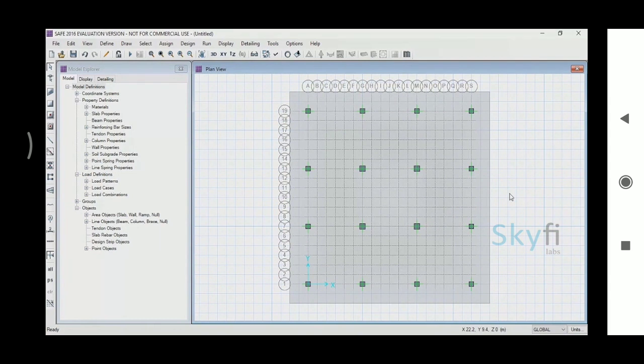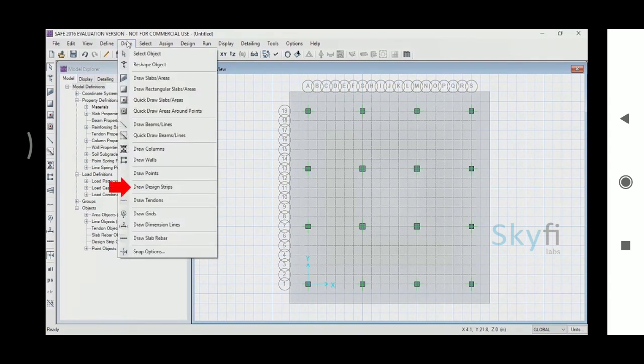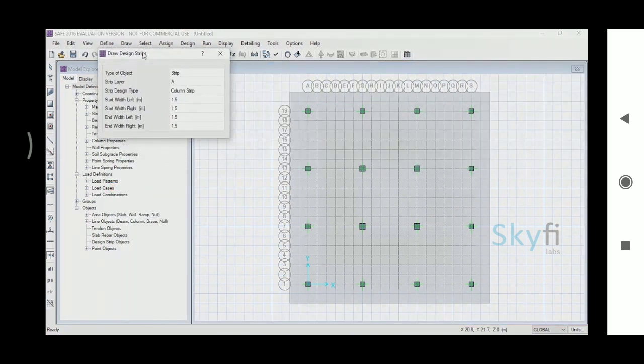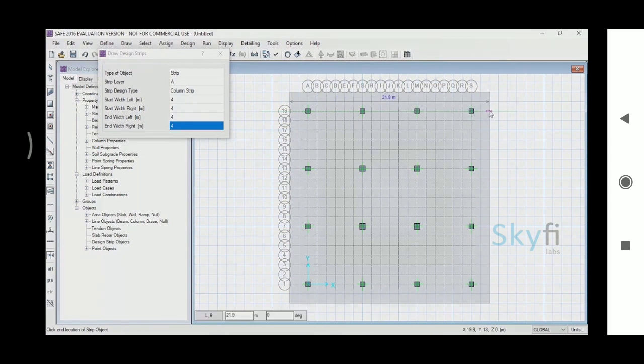Now you will draw the design strips on the footing. Go to Draw, and select Draw Design Strips. Change the design strip width to 4 meters. For the strip layer A, draw the 4 design strips in the X direction, through the column centers. Right-click outside, after drawing each strip.